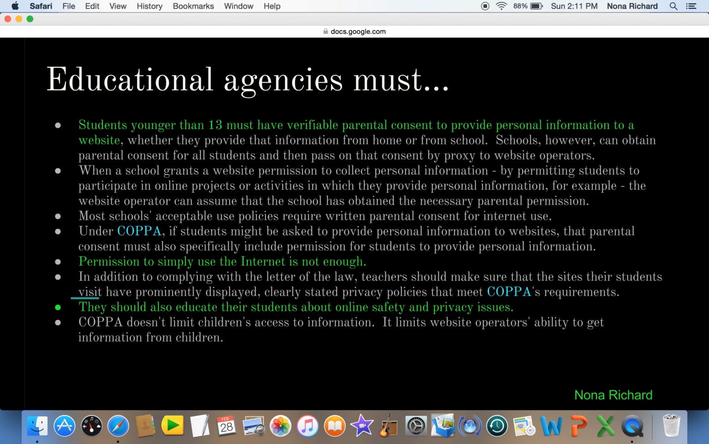Well, most schools' acceptable use policies require written parental consent for internet use. Under COPPA, if students are asked to provide personal information to websites, parental consent must also specifically include permission for students to provide that personal information. So, signing an internet use agreement is not enough.